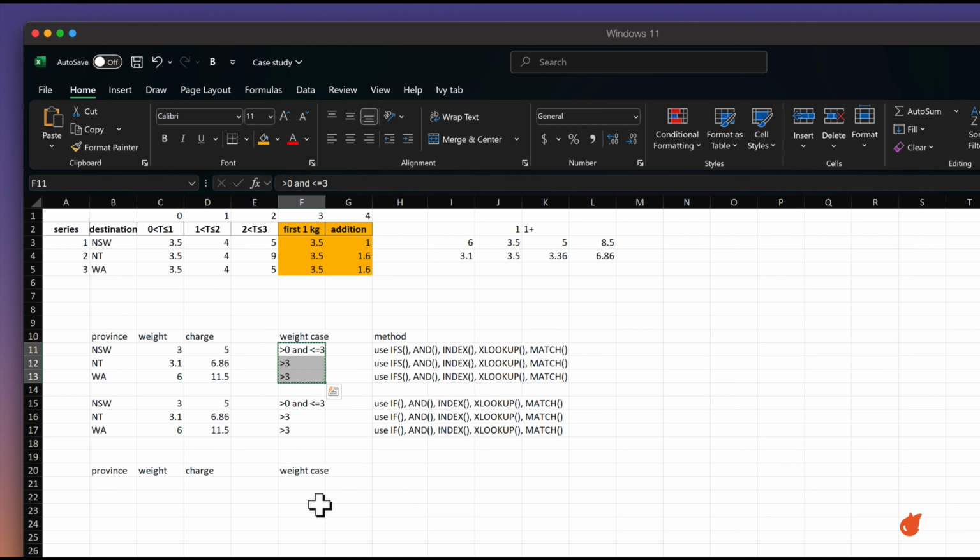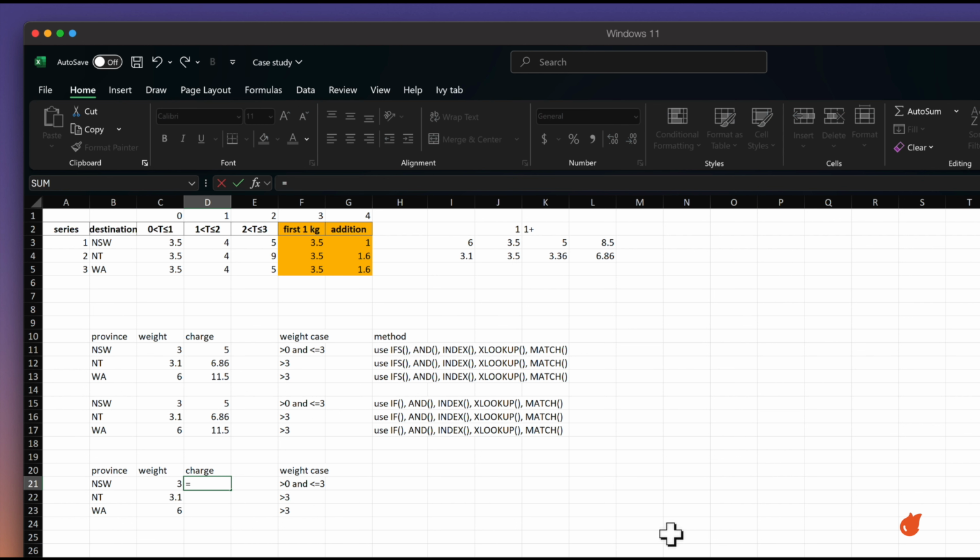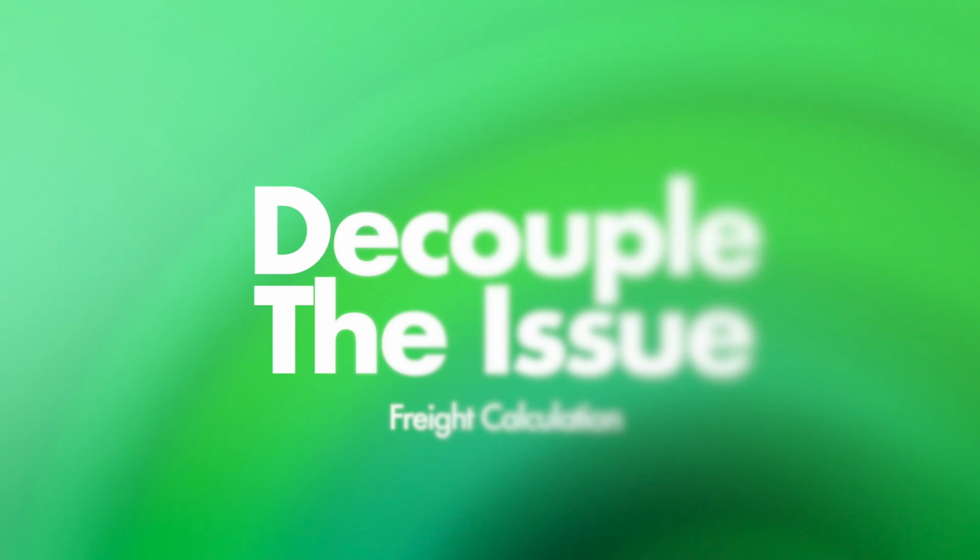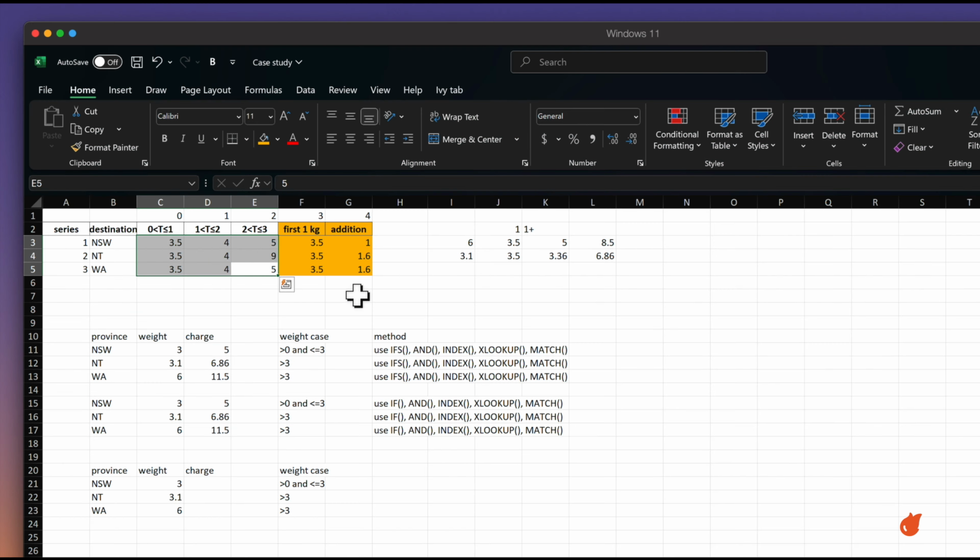Okay. Our case is the same, and the state is the same. Weight is the same as well. It's only this part, the charge part. So first, let's work out the situation where the weight is under or equal to 3. That will be very easy because we're going to use INDEX and MATCH to look up a value in this particular array from C3 to E5. And we're going to use this to find a row and this to find a column.